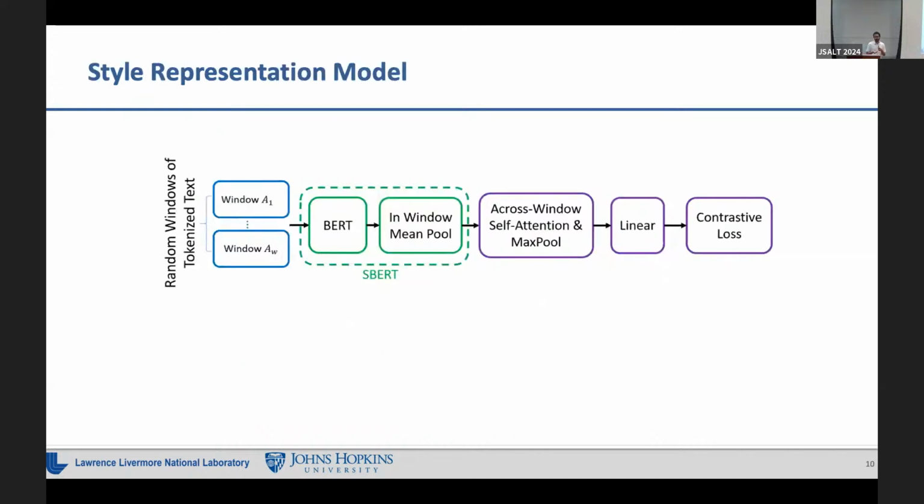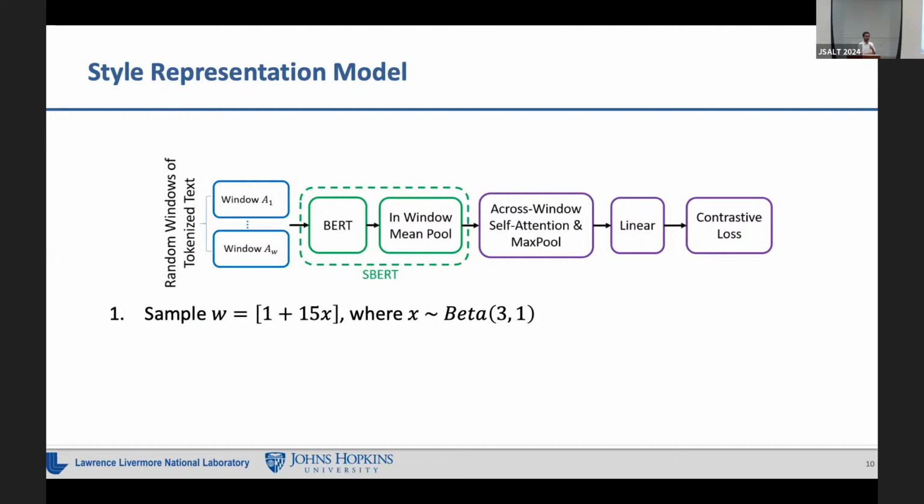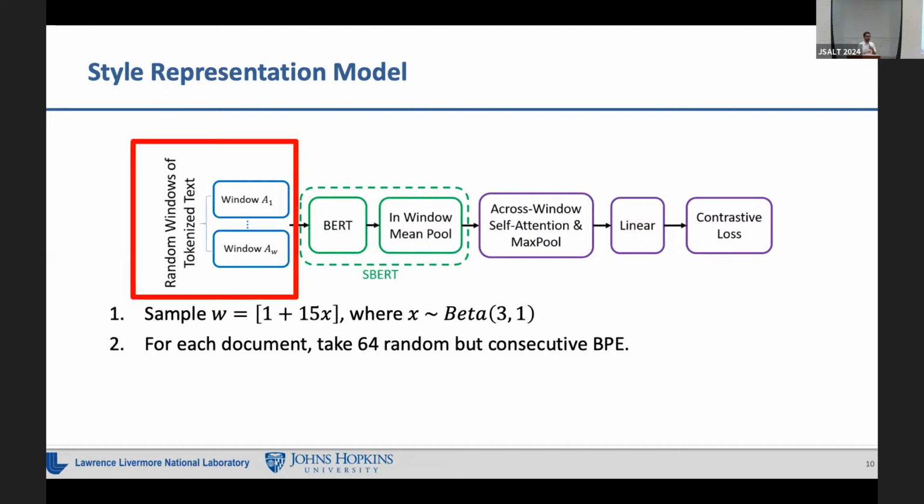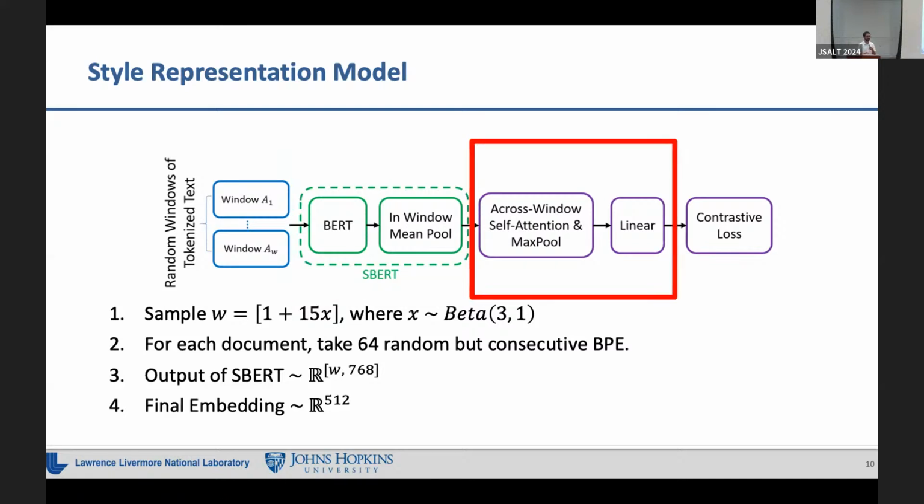Okay, so now I'm going to go into how we train a style representation model. So this is not an LLM. This is a classic representation learning model at this point. Essentially, our style representation takes W pieces of text, from 1 through 16 usually, and in training we sample this according to some distribution. Then we take W documents from the same author. We take some random but consecutive document tokens from each sample.